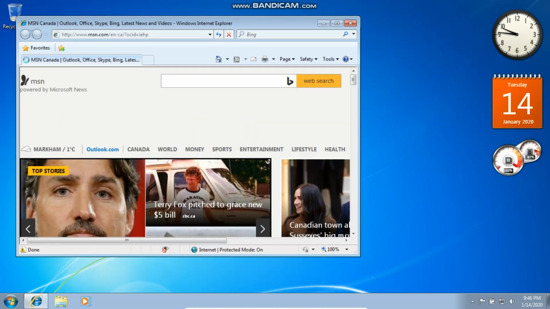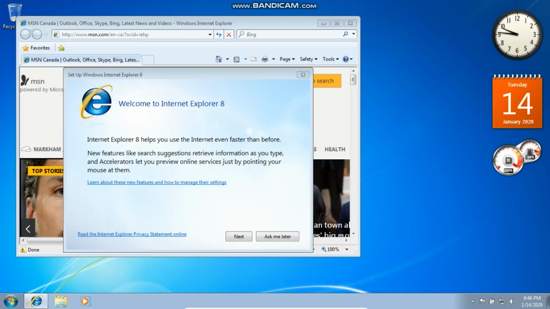XP was supported for 13 years. So if we can actually load this, then I'll probably be able to show you where it says, oh crap. Yes, Windows Internet Explorer 8. Like I said, this is not the latest version of Internet Explorer. It's not that great. It's actually having a lot of trouble right now. Oh God.